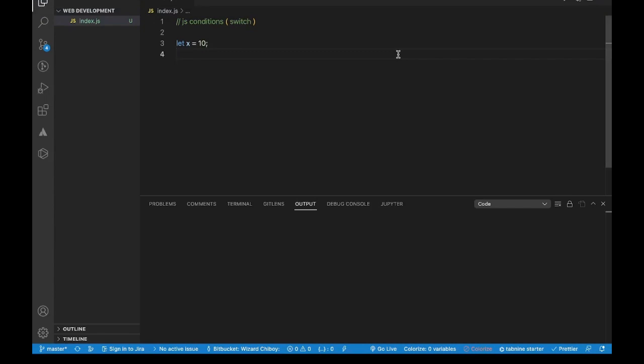Now we are going to see the other parts of JavaScript conditions, and that is the switch. Okay, so let's say this is how we can go about switch conditions. Let's say we have x equal to 10, and to use switch conditioning, if you don't want to use if statements, you can go ahead and write this as you can see.